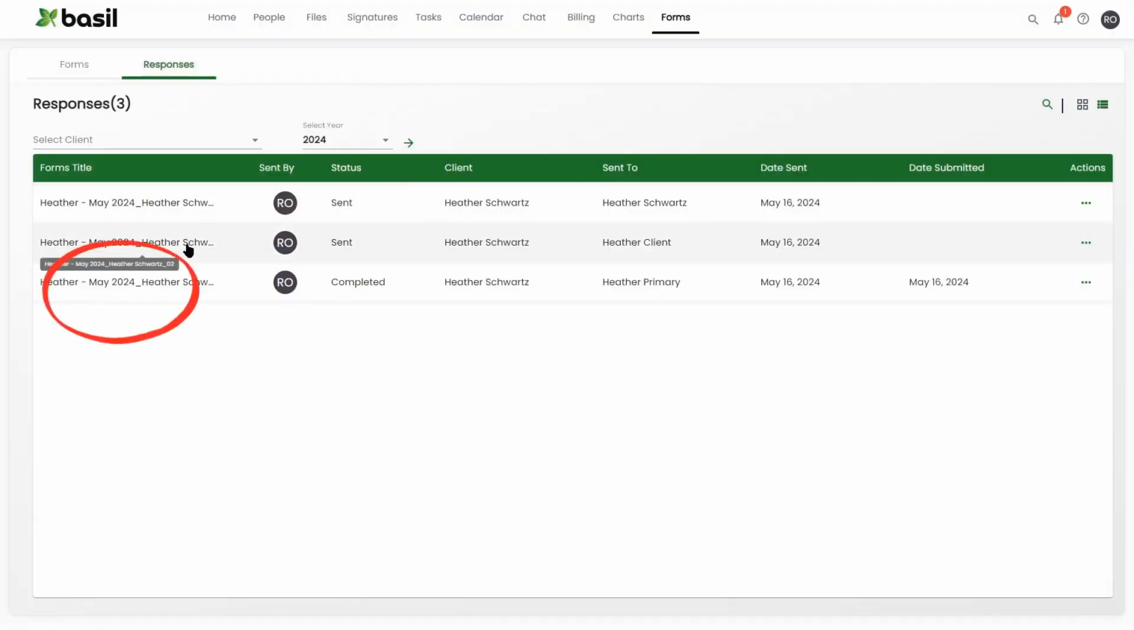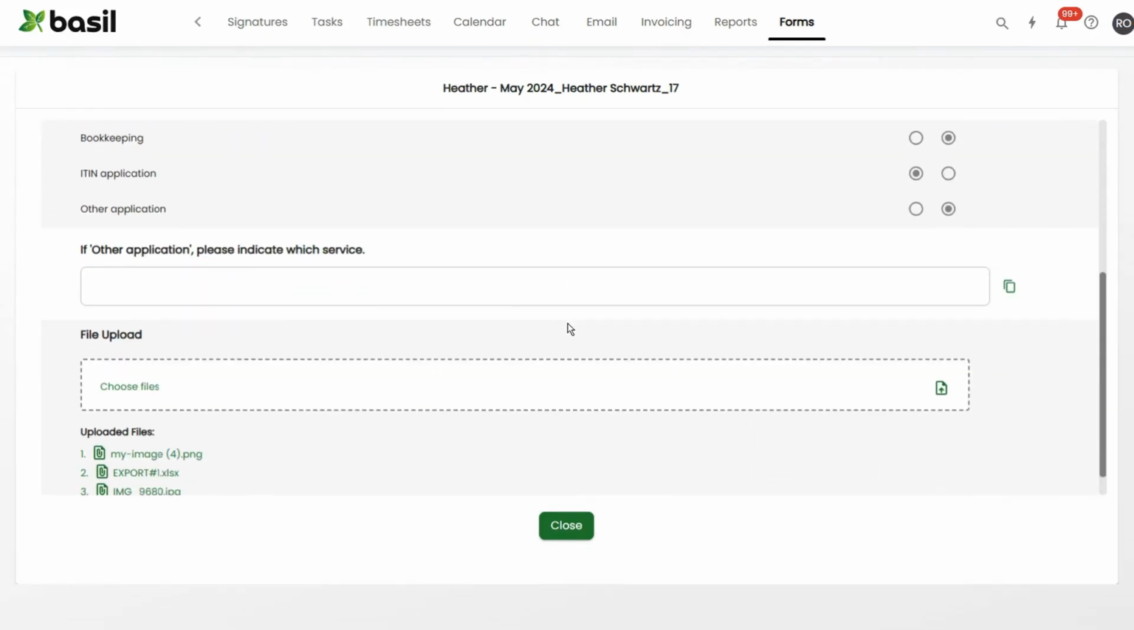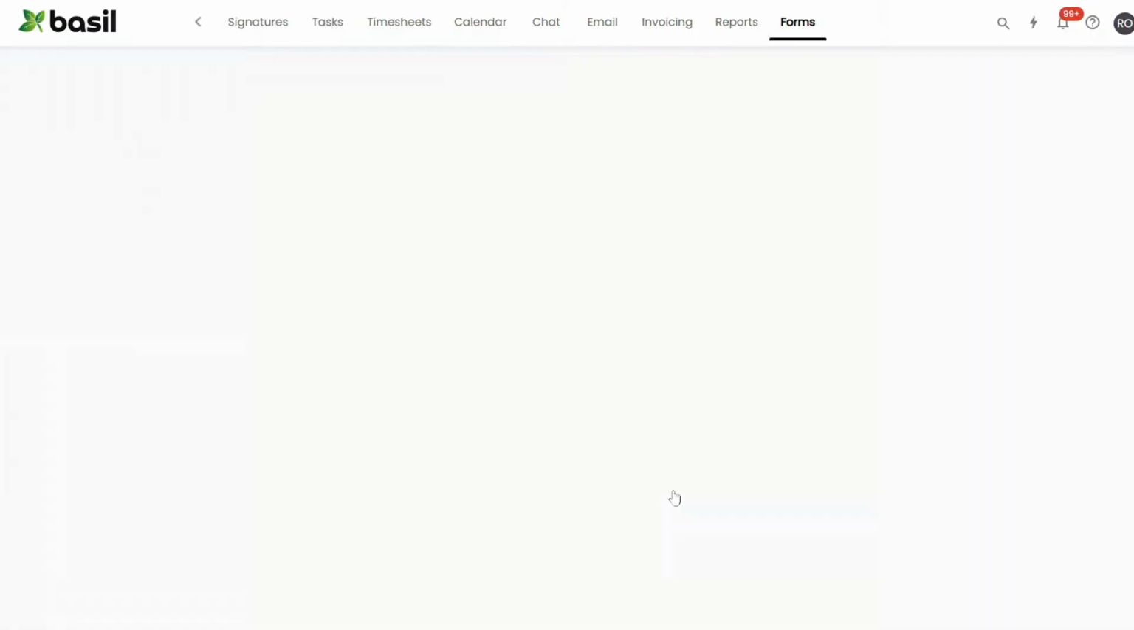You can click on the name of the completed form in order to view the filled-out responses to each question. If a file upload field was included in the form, and the client attached files through that field, they will be stored in a hidden location in Basil. You can scroll to the bottom of the form response and click the Open Folder Containing Files button to see where those files are stored. You can then copy or move the files from there into your other folders in Basil.